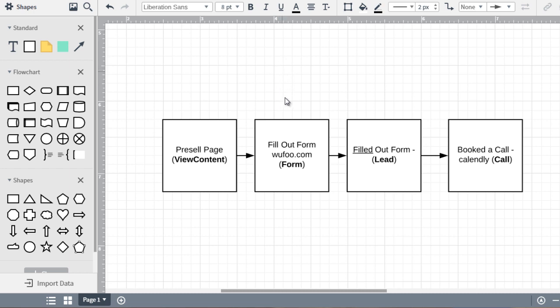You can create the standard pixel, the standard event, and name it form, so that anytime somebody lands on this page, you know they landed on the form. That does not necessarily mean that they filled out the form. We need a next step to do that, which is whatever page they are forwarded to.